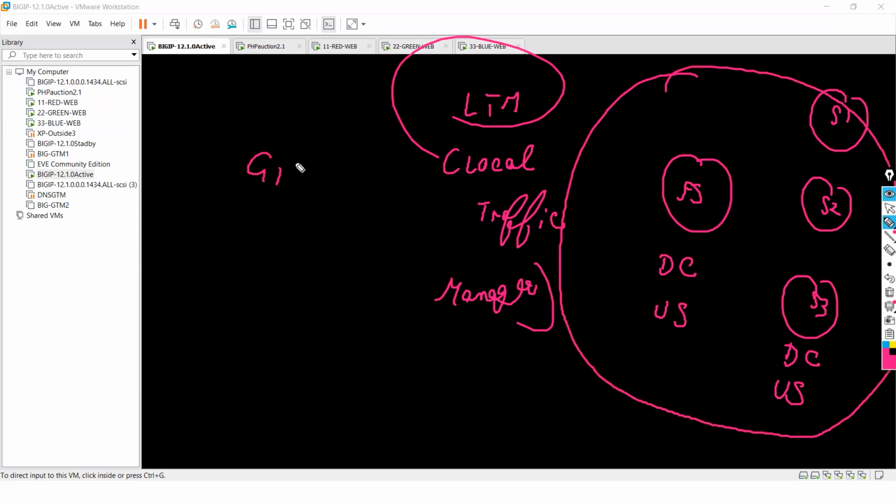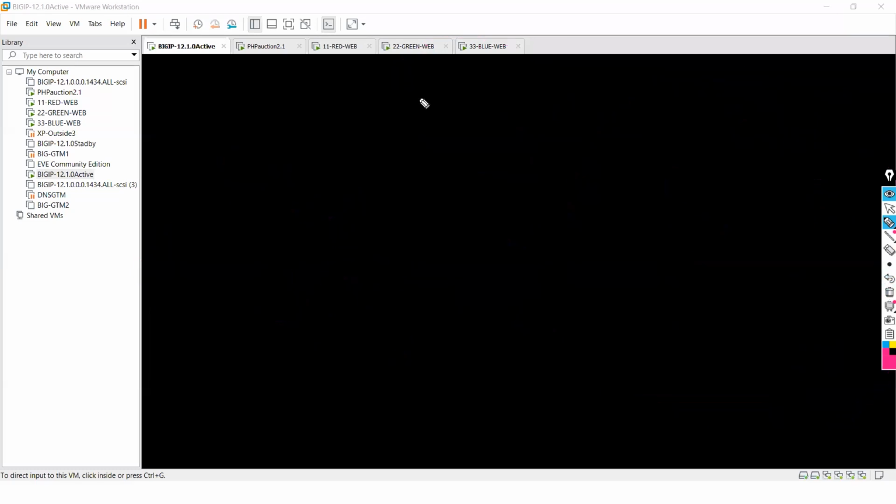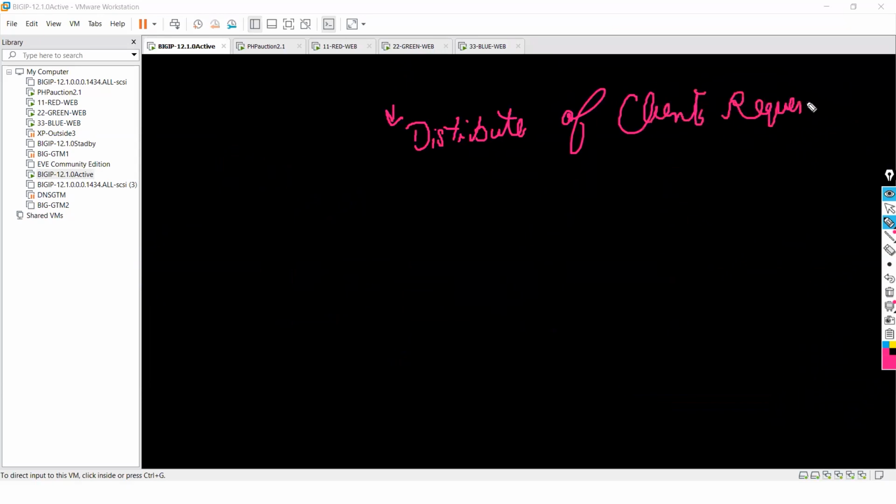When I talk about Global Traffic Manager, your same application can be hosted in US, UK, Australia. This is within a data center for LTM, but with GTM the application can be widespread globally. And if someone asks you about the F5 load balancer, the load balancer is used to distribute load equally from clients. That is the main term: distribution of your client requests across multiple servers, guys.